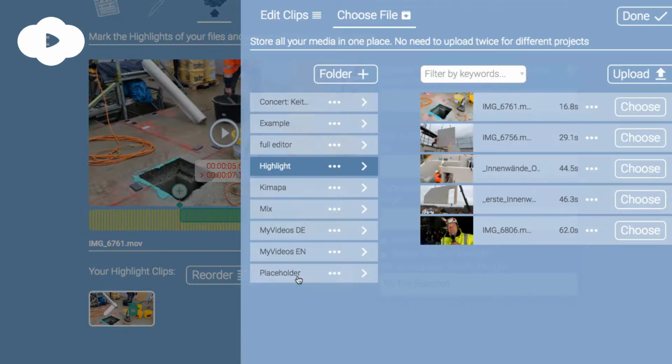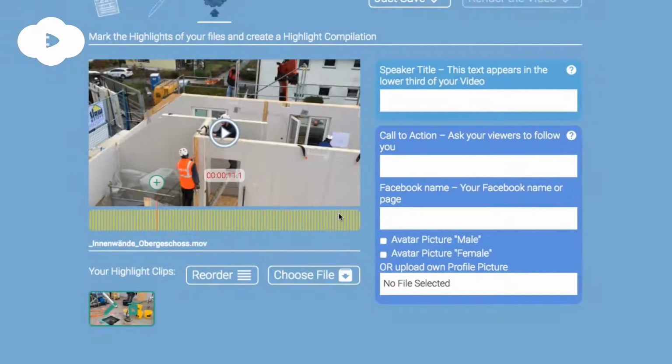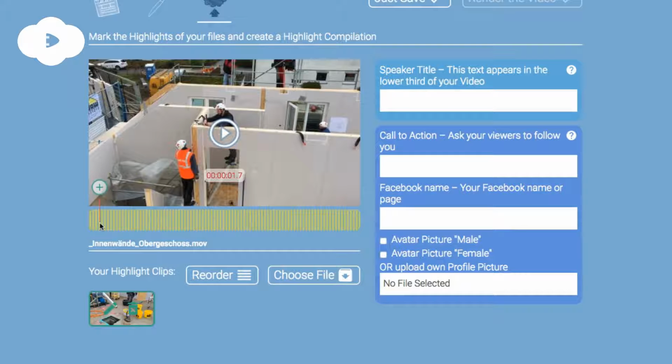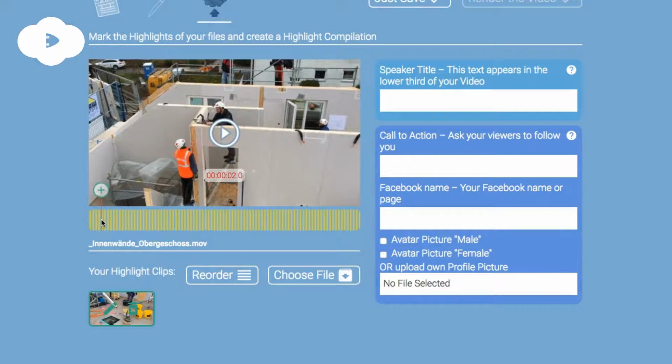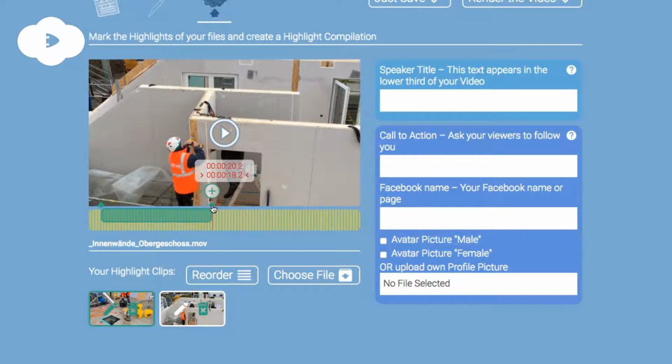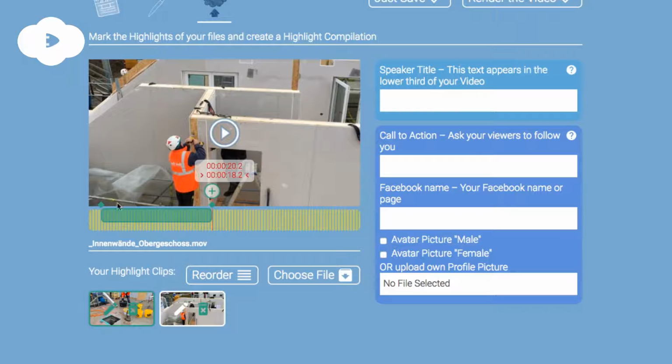You can even choose another file. So let's take this one for example. Just drag the handle with the plus somewhere, click somewhere, press the plus if ready, and then you can do the detailed trimming. Now you have the second scene.